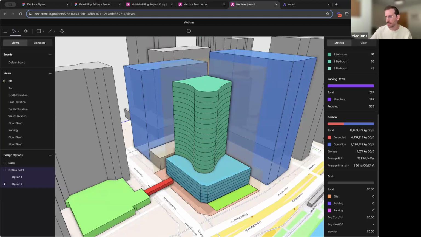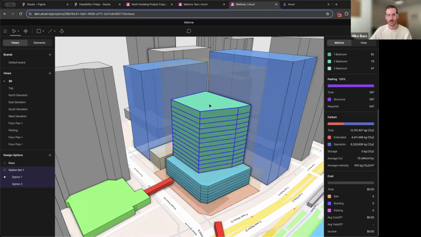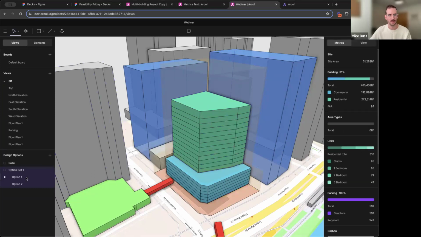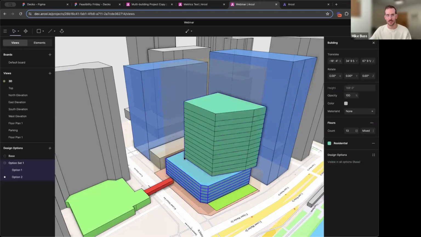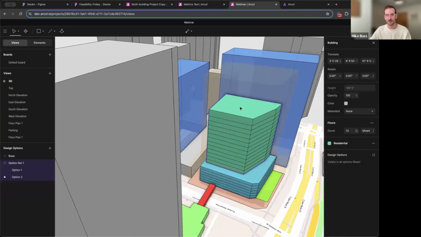Jerry asking, can you copy paste the residential option from option 1 and edit the design for option 2? Yes, you can. Let me copy and paste. And then I guess this one would be gone, so let's move this one back into place where it was.